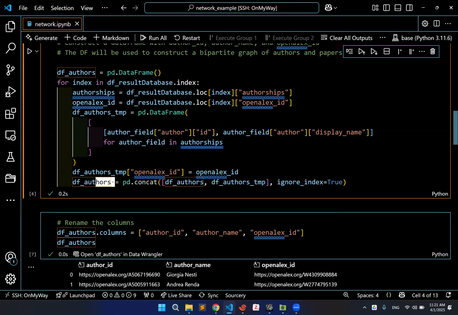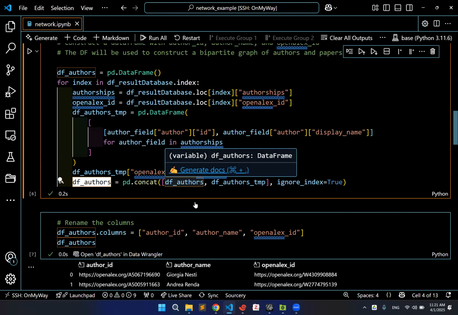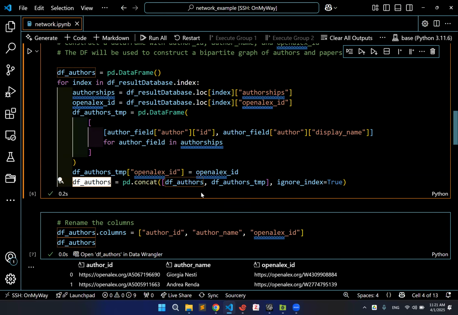So I have authors. I put all the content here. The authors I concatenate, right? So this author data frame has all the information. It has two columns. One is about the author. The other column is about the paper, right? So if they appear in the same line, they indicate a connection.